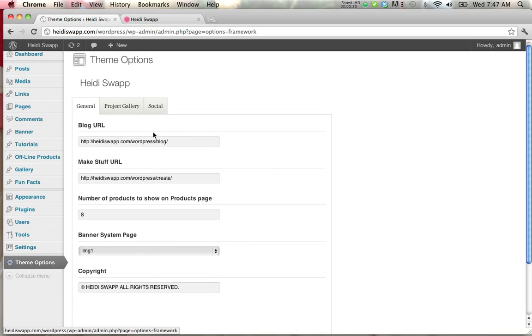So here you will enter the blog URL, for example, for all those buttons that say "to her blog." Then the make stuff URL. You will also specify how many products you want to show on your products pages. Those are the pages, products that you do not sell on the site.